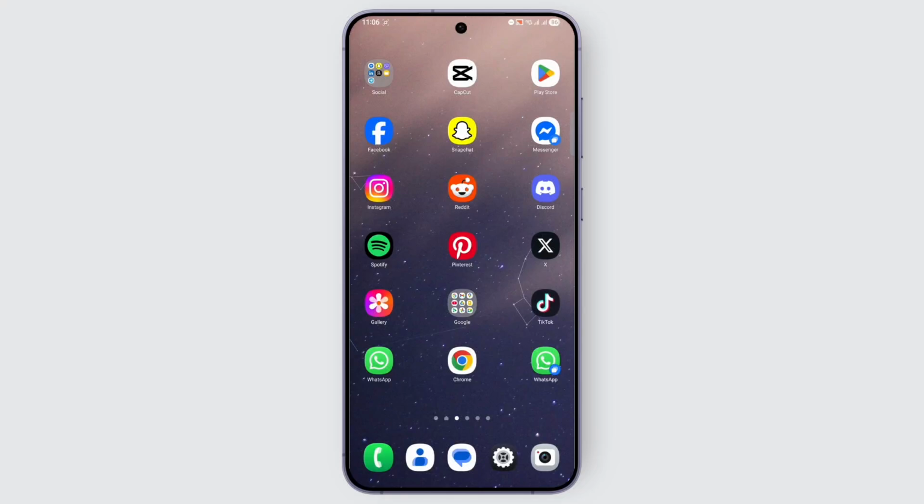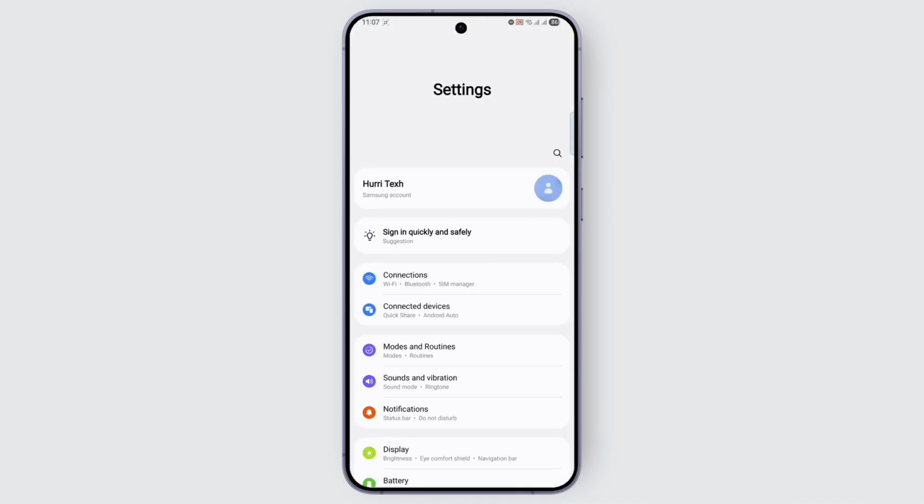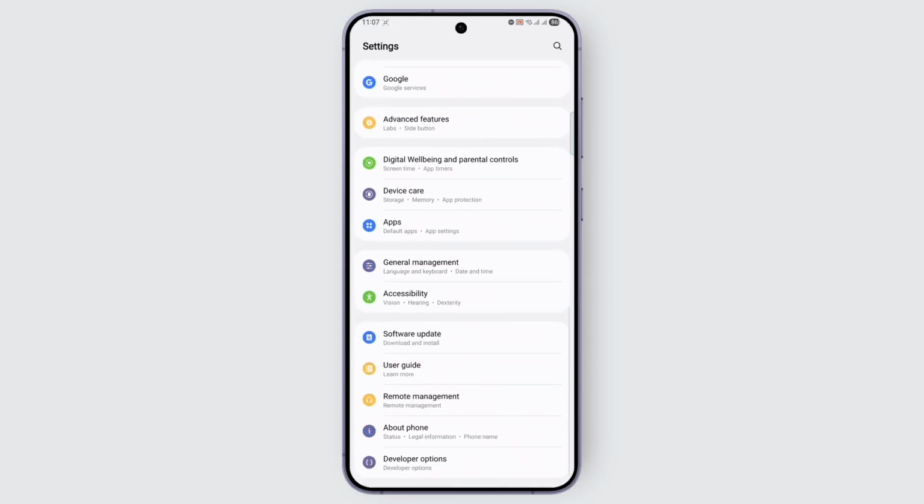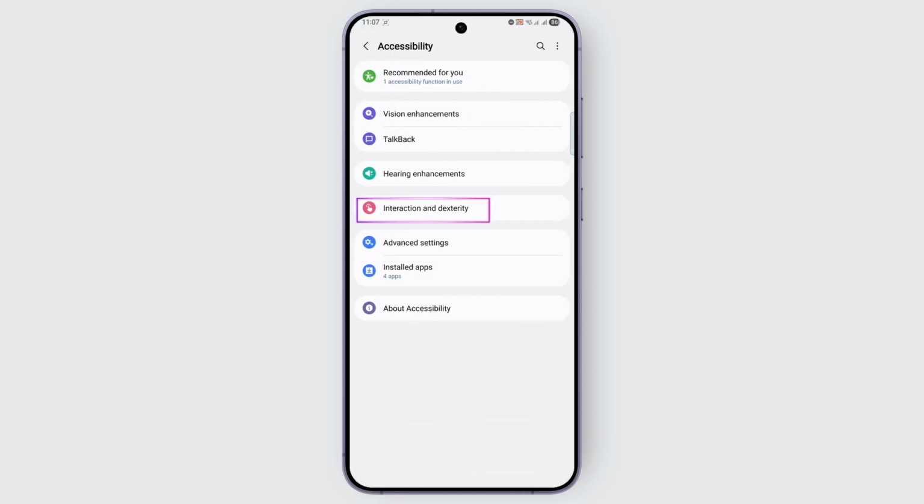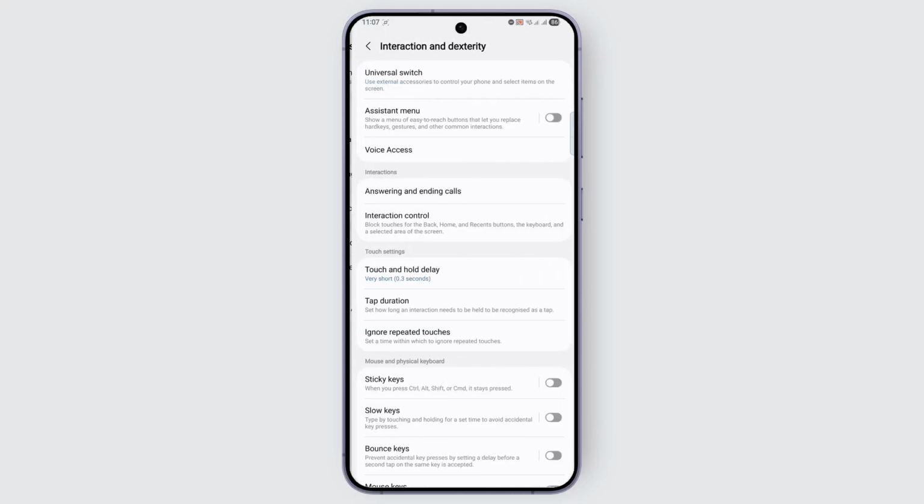In today's video, I'm going to show you how you can easily set up and use voice access on Android. First off, you want to go over to your settings menu. From settings, scroll down until you find accessibility settings and then tap on it. Now from there, go over to interaction and dexterity, and you can easily find voice access right below assistant menu.